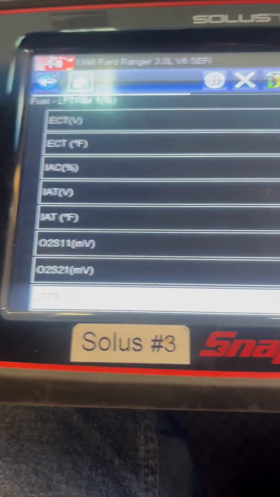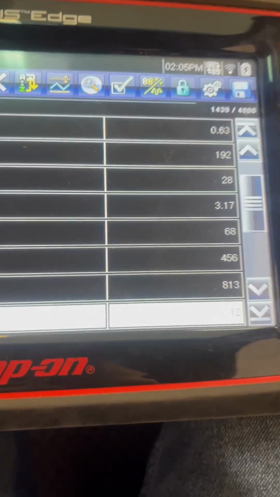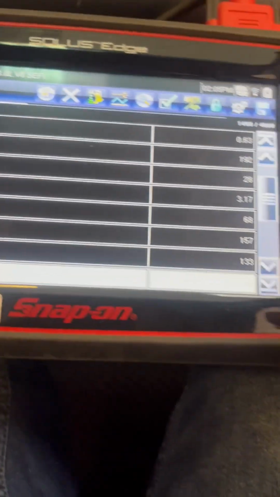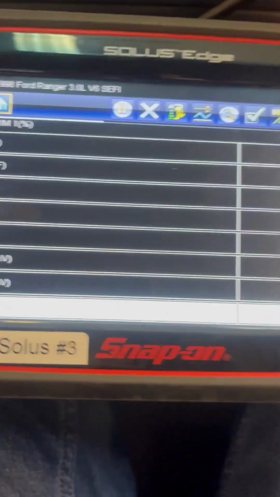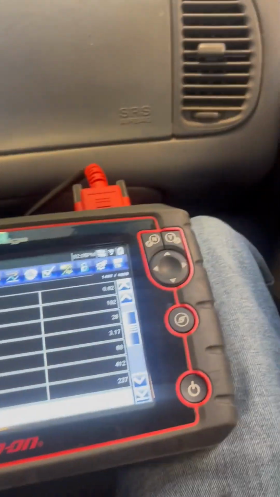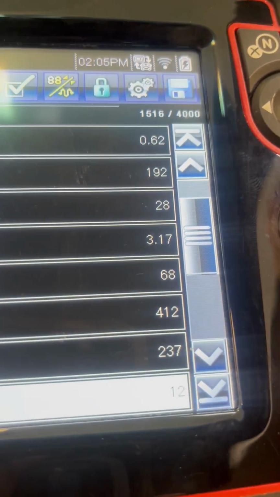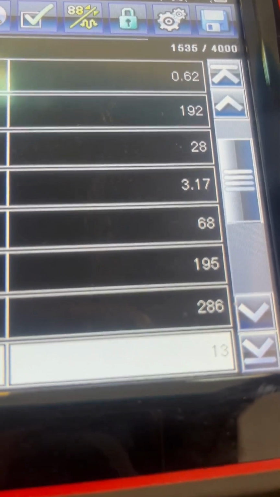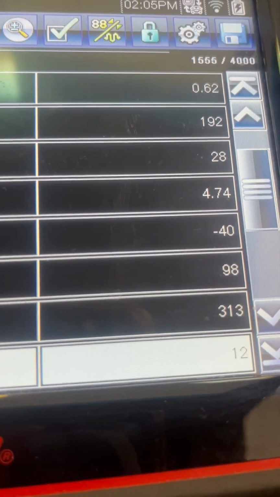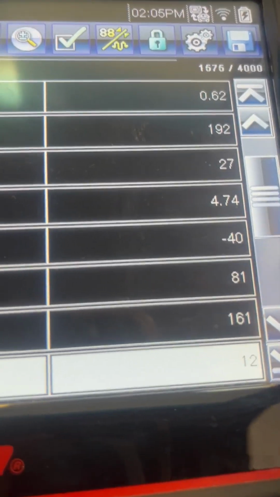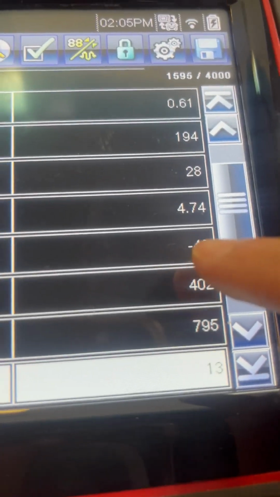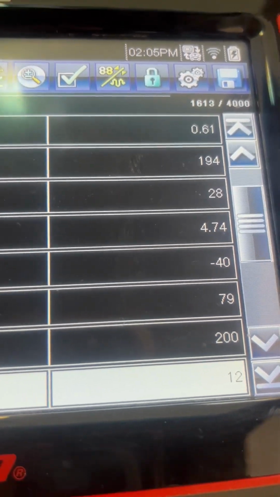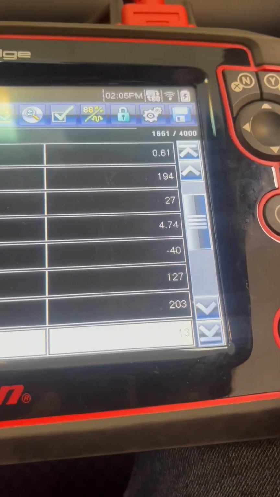For this test, we're going to be demonstrating how the PID can change if you manipulate or unplug a sensor. Alright, so I'm going to have my assistant Dylan show you right now. That's at 68 degrees or 3.17 volts for the idle air intake temperature. And once it's unplugged, it drops down to -40, and we also have 4.74 volts going through that sensor.